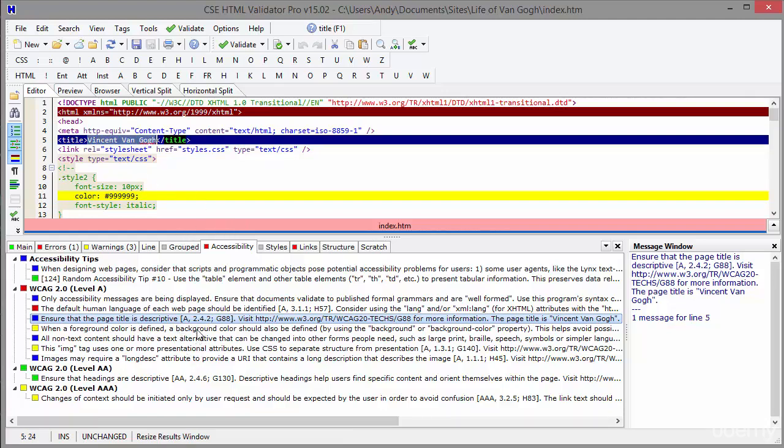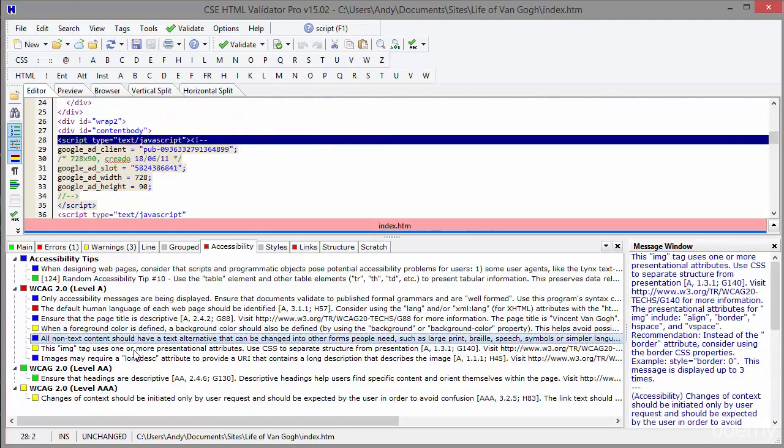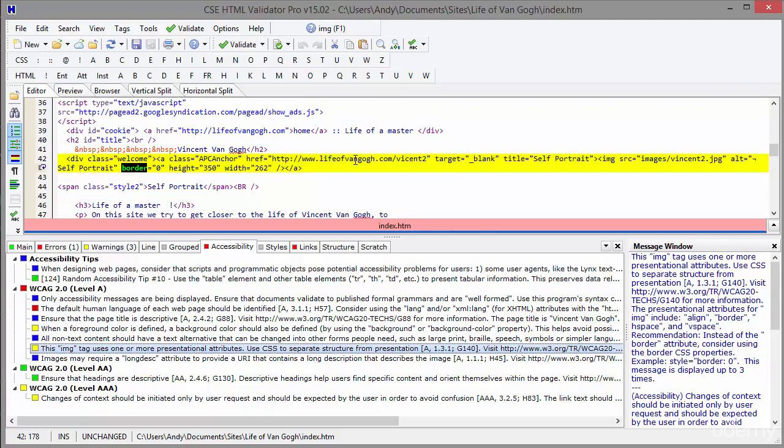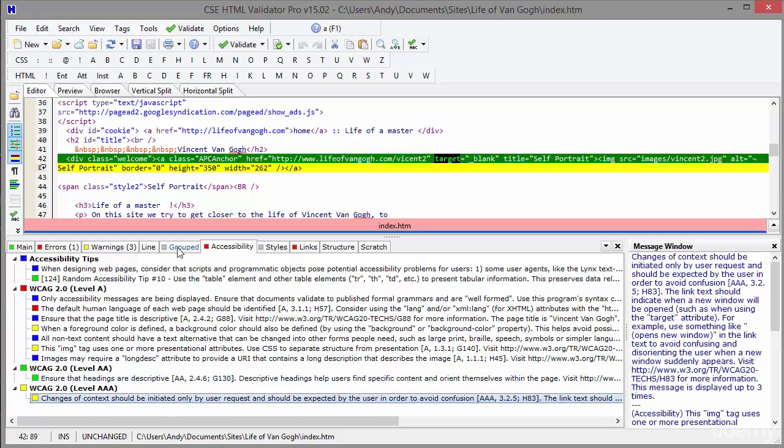In terms of accessibility, this one says we've specified a foreground color, and we should also specify a background color so that we can be sure of the contrast, because of the different formats of mobile devices and laptops, and the different types of screens that things may be seen on. We have another suggestion here, because my image tag is showing some presentational attributes, and the suggestion is that we move those presentational attributes across to CSS. And here we've got another one: image may require a long description attribute. But you can see we've just got a few items there.